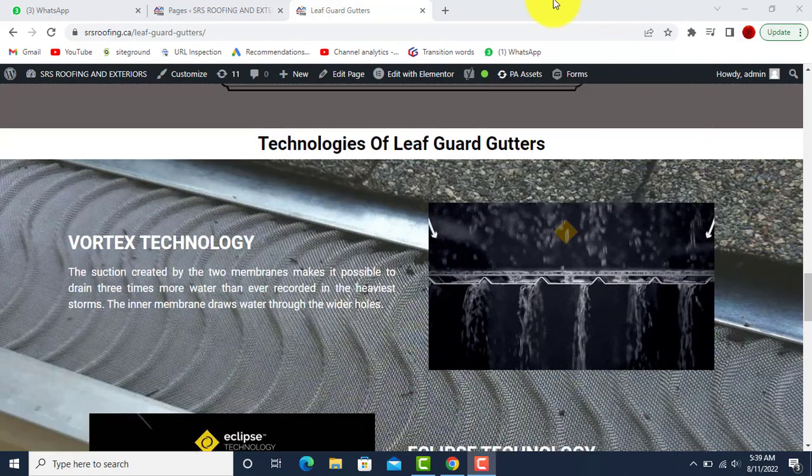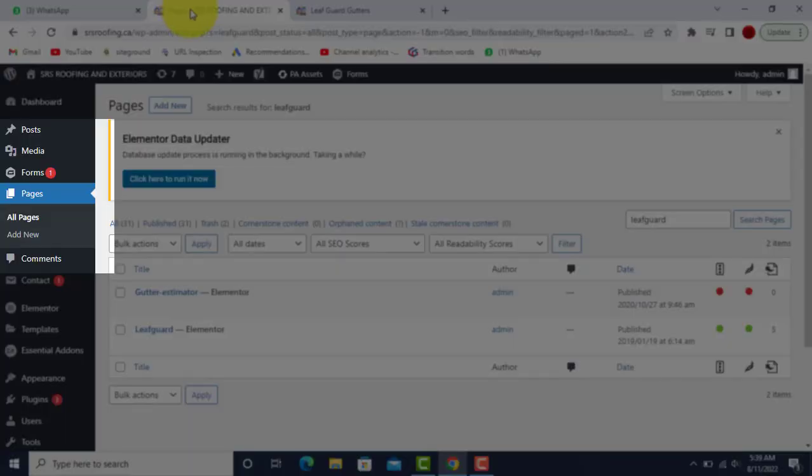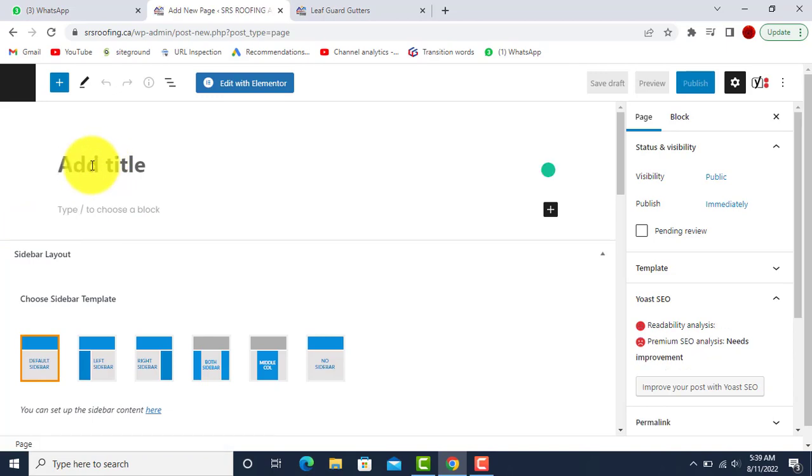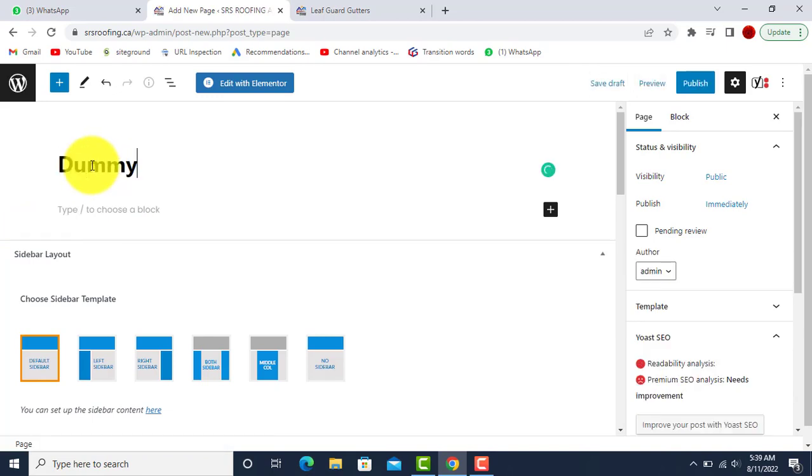So let's get started. So first we will go to the dashboard, and here we will create a new page. And we will give the name as dummy page, right?